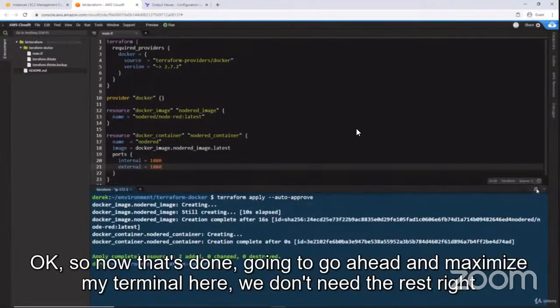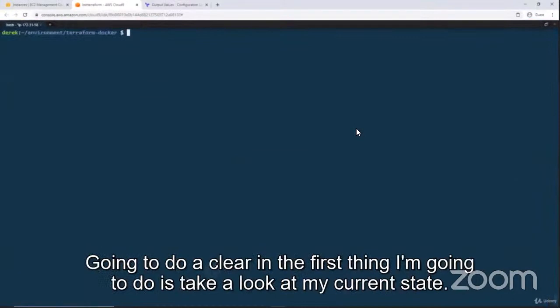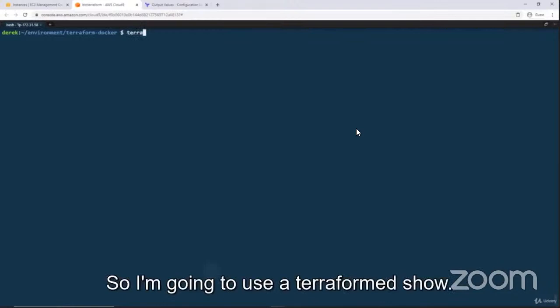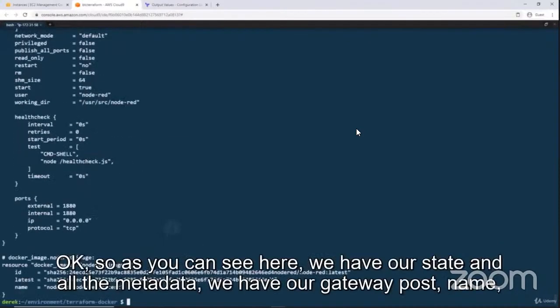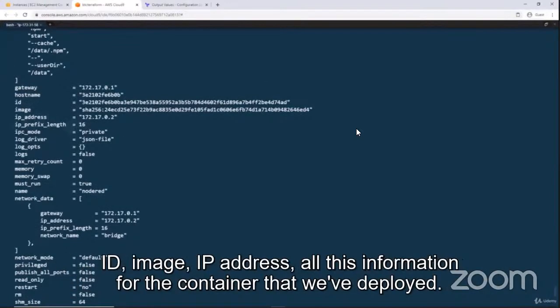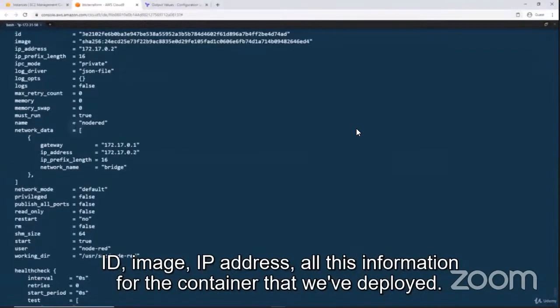I'm going to maximize my terminal here. We don't need the rest right now. I'm going to do a clear. The first thing I'm going to do is take a look at my current state. Obviously I could open the file, but it's better to use the Terraform commands as they were intended. So I'm going to use a Terraform show. As you can see here, we have our state and all of the metadata. We have our gateway, hostname, ID, image, IP address, all of this information for the container that we've deployed.